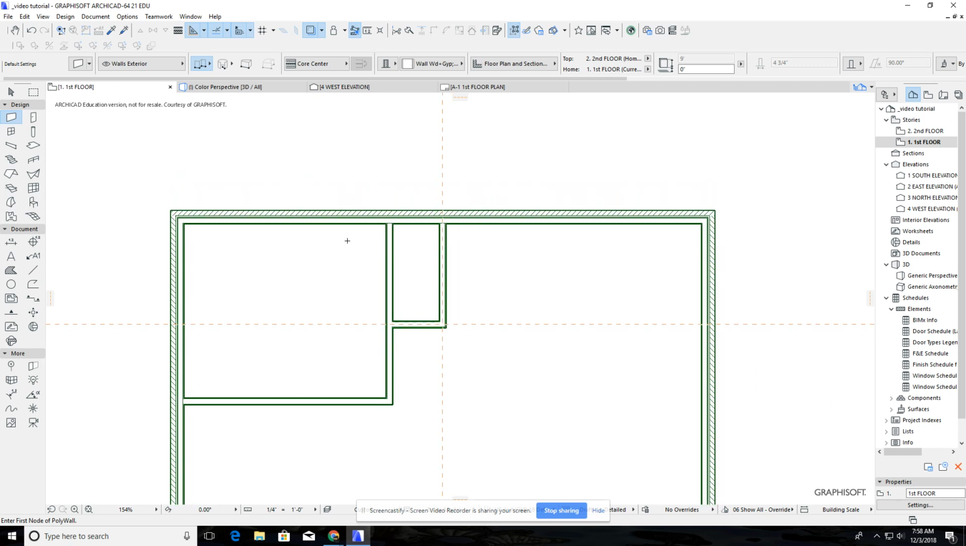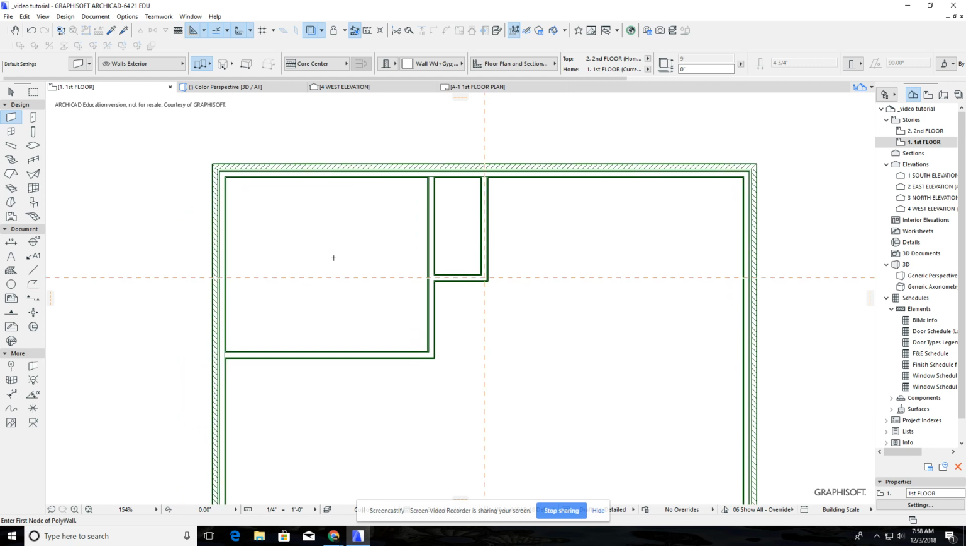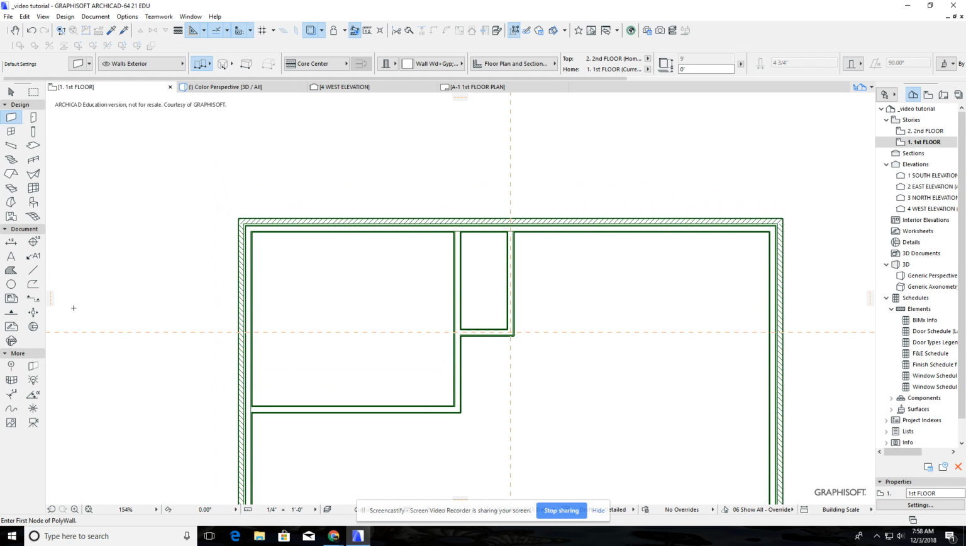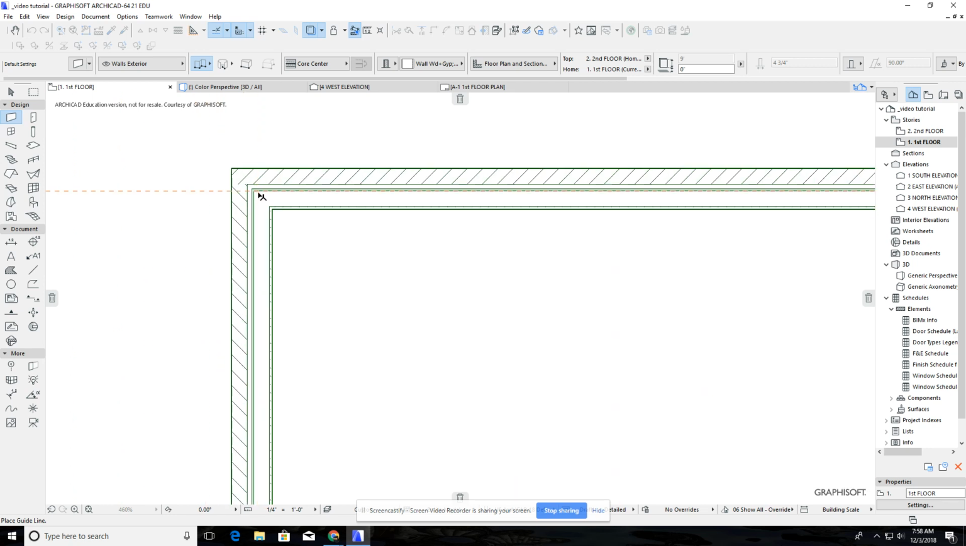Now what we're going to do is go ahead and put in some windows and doors, and show you how to use guidelines. No different. Just remember, let's say we want to put a window in here. This is an exterior wall. We want to go from the core center, or I'm sorry, core outside. And then let's say we want this window to be 6 feet. So we go 6 foot.